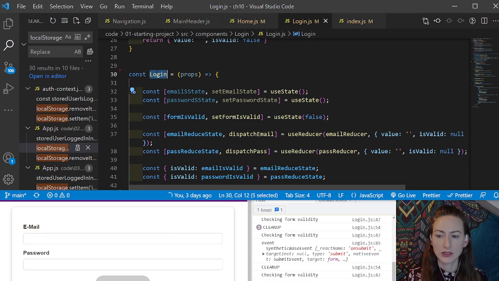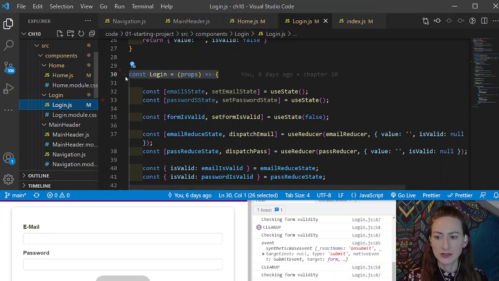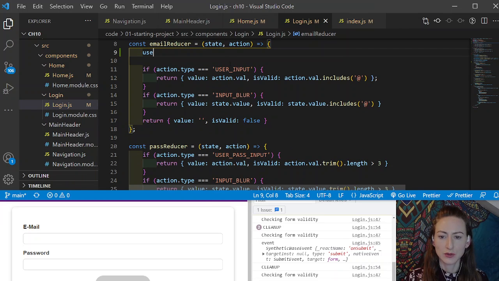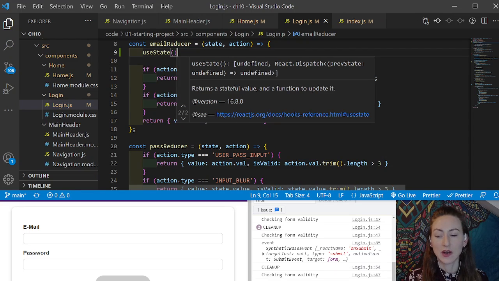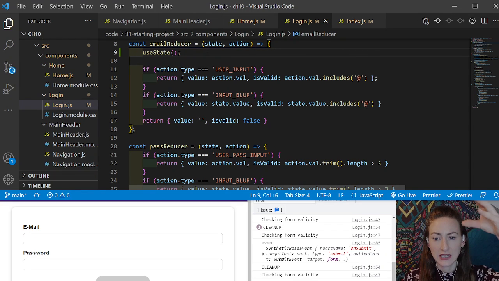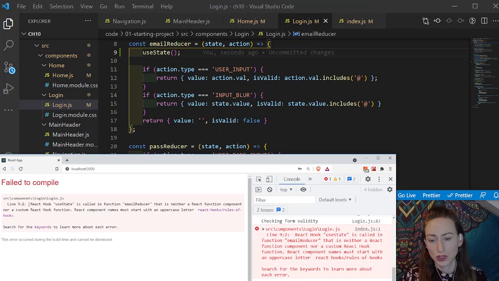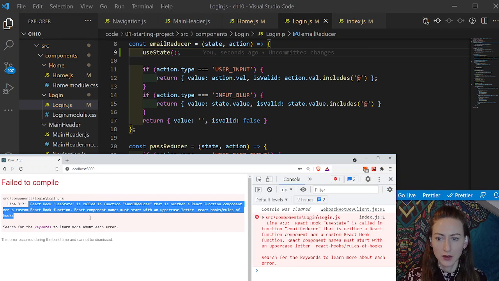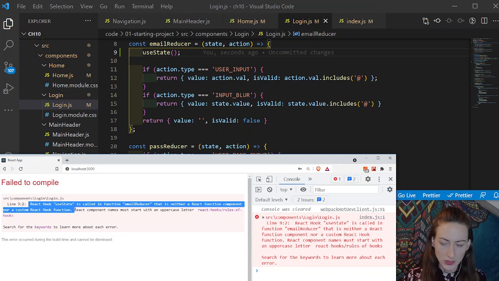Okay, so in here within the actual component declaration, this is the component declaration for the login file. Whereas if we were to try and use a hook up here outside of that in a standalone function, you can't use it up here. My IDE should give me an error, but maybe it won't. Yeah, maybe it won't, but you can't use it up here anyway. Okay, so here we go. React useState is called in a function that is neither a React function component nor a custom React hook function. Did I say that right?